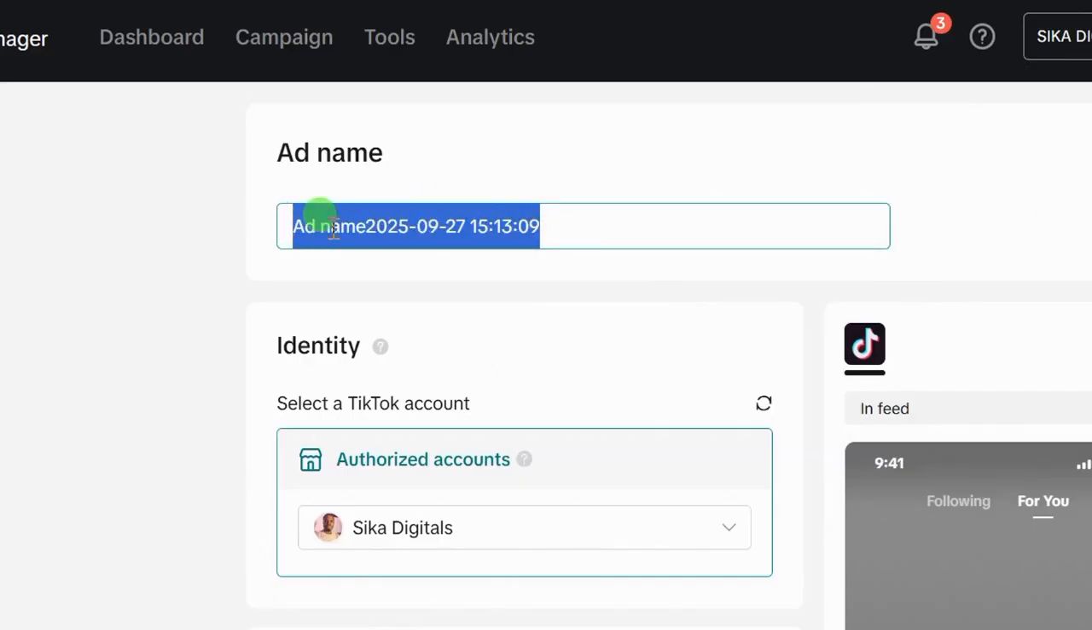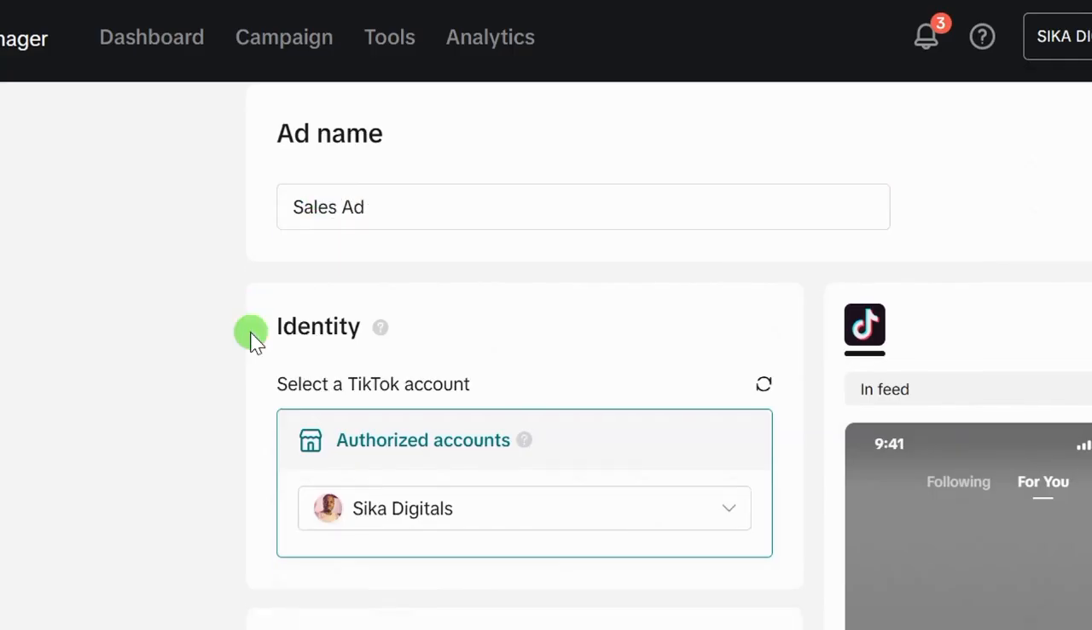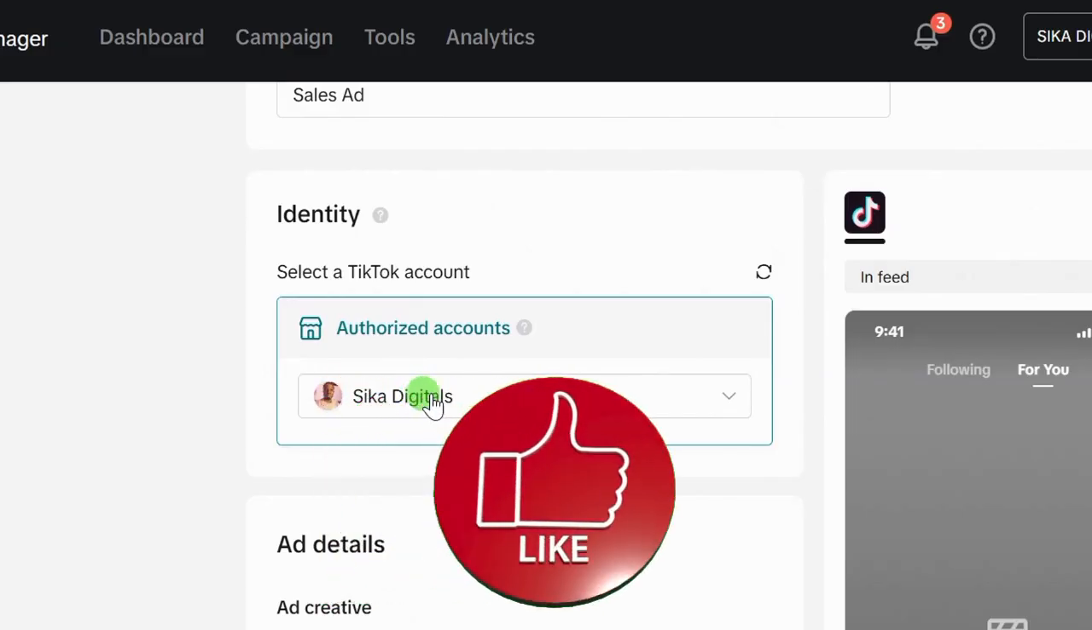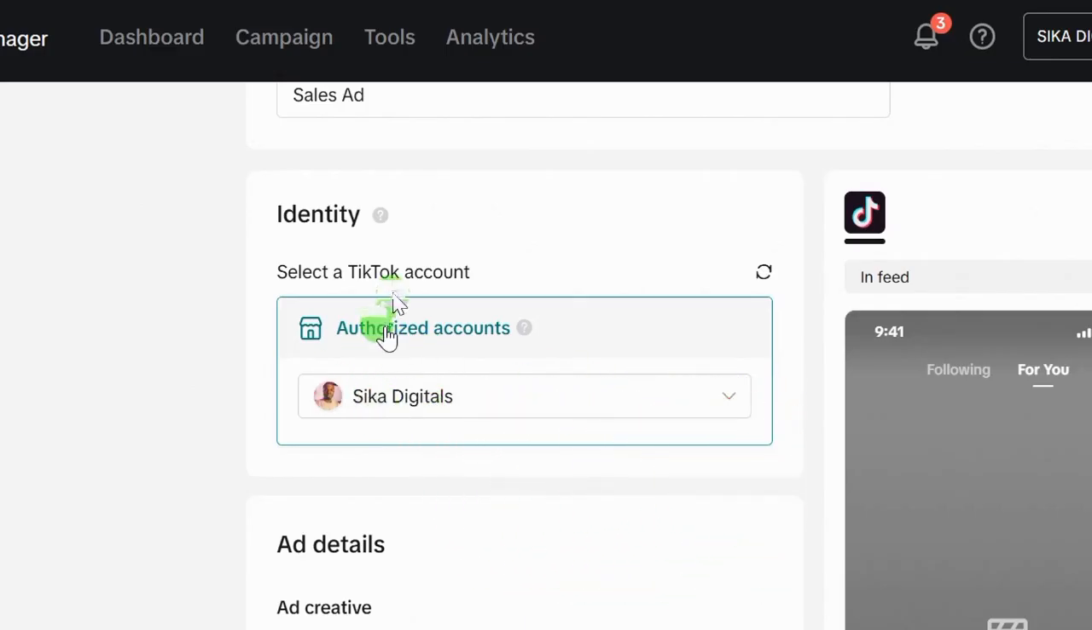Remember to name your ad. I name it as sales ad, so you can use the name of what you're promoting to name your ad. Moving on, the next thing to set is identity. If you have not linked your TikTok account to your TikTok Ads Manager, you need to link it. There's a video already on how to link your TikTok account to your TikTok Ads Manager. So this is mine and it's already linked. That's why you're seeing it here. So the ad is going to be running on this particular TikTok account.